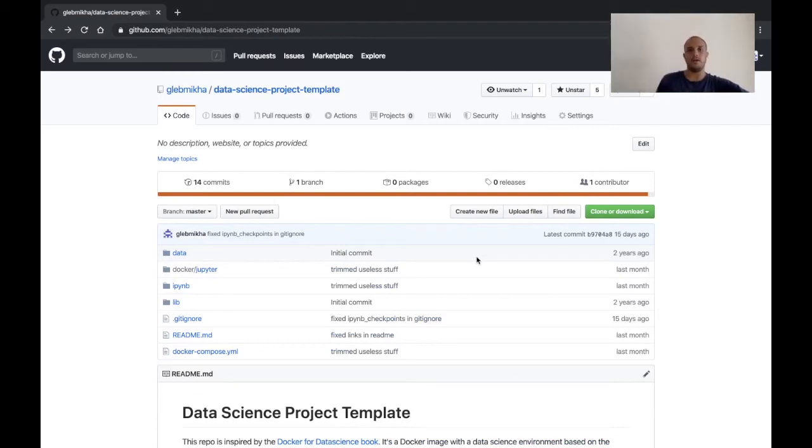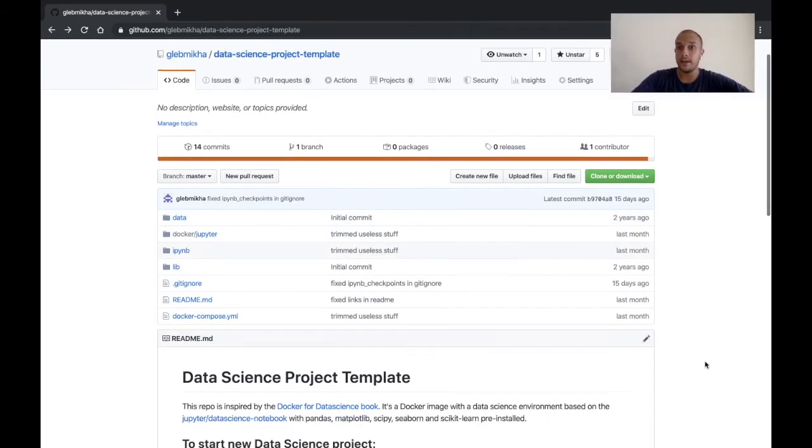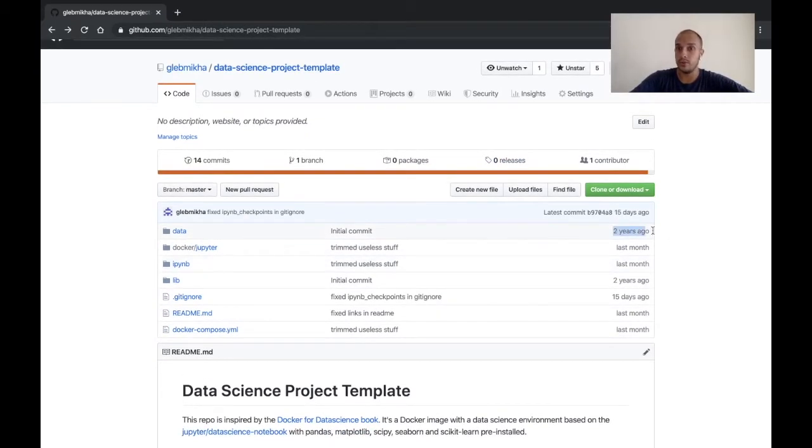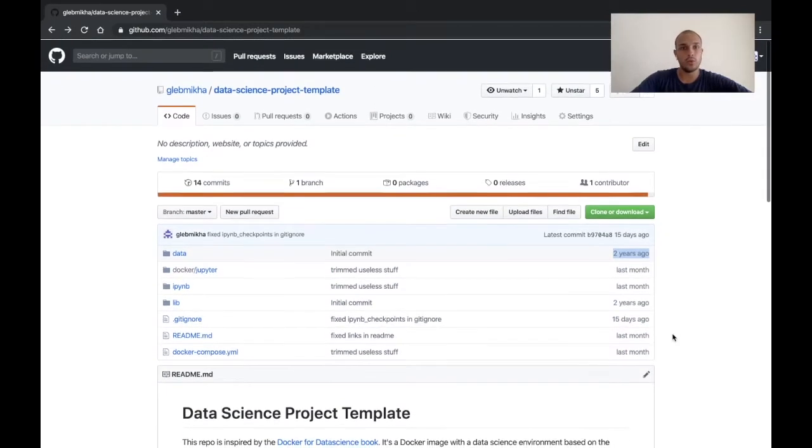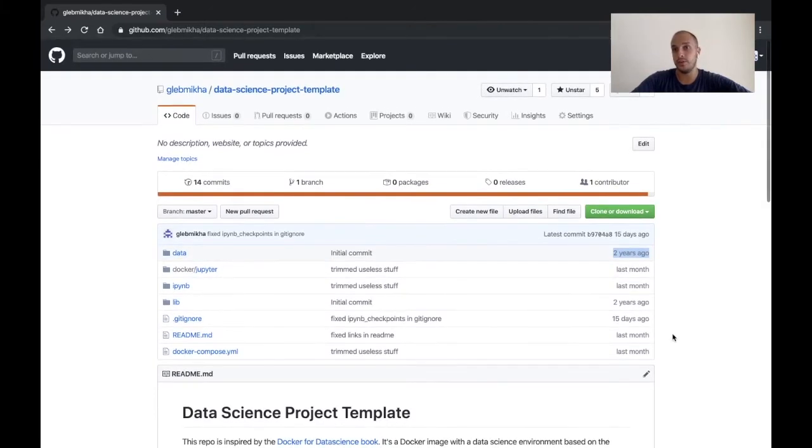Hi everyone. Today I want to share with you my repository, which has proved very useful. I created it 2 years ago and still use it, because usually when you create a new GitHub repo, you never use it after you upload it to GitHub. But this one is different. I use it all the time.